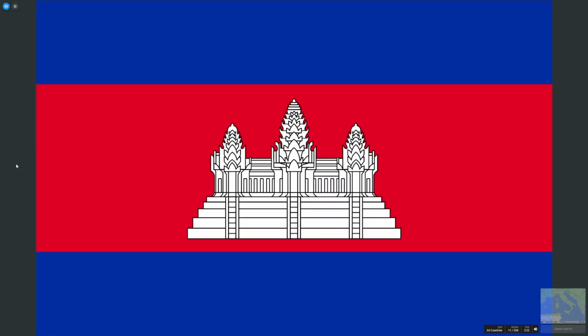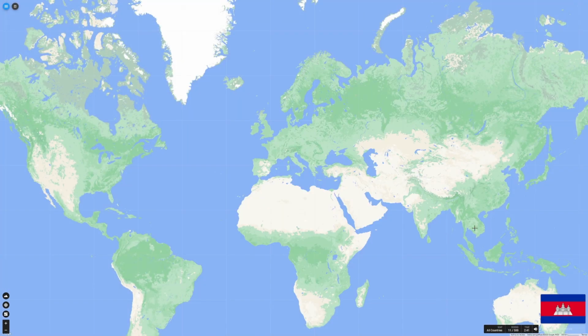So this is the Cambodian flag. Cambodia has three stripes, blue, red, and blue again, very vibrant. And here in the middle we have a depiction of the Angkor Wat, which is a temple we have in Cambodia. Very important point. So let's identify Cambodia.